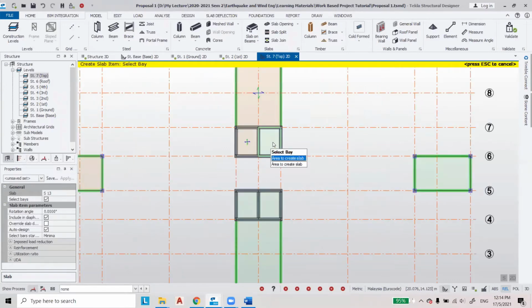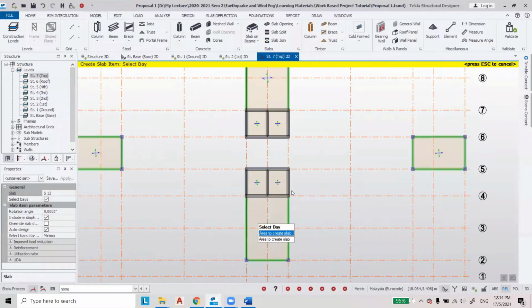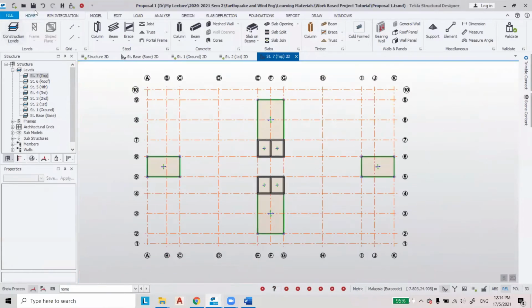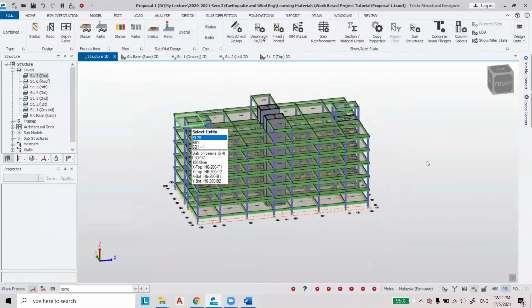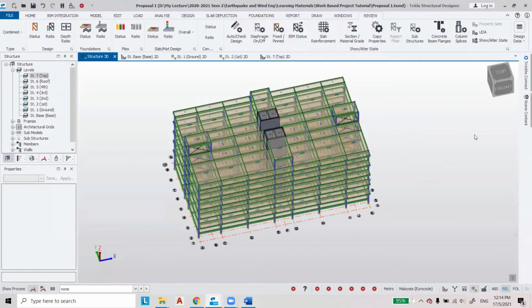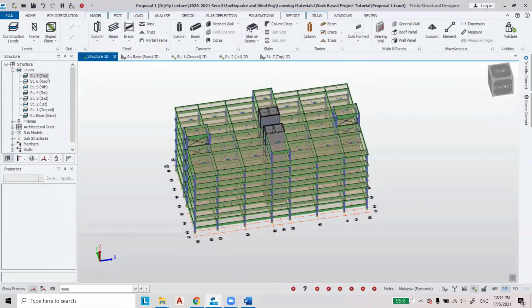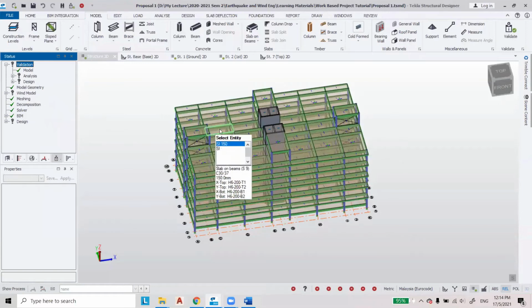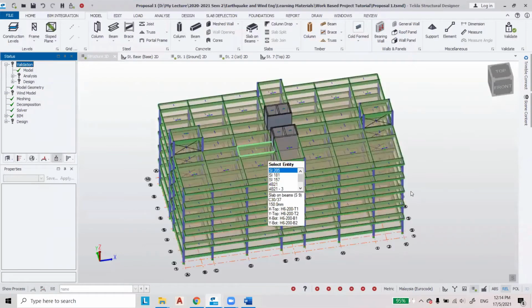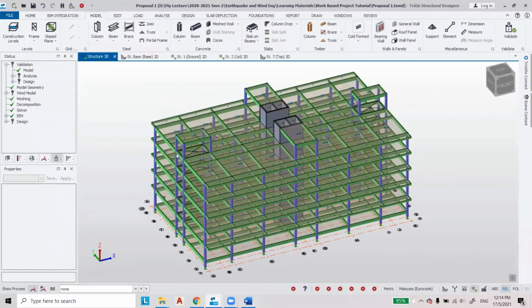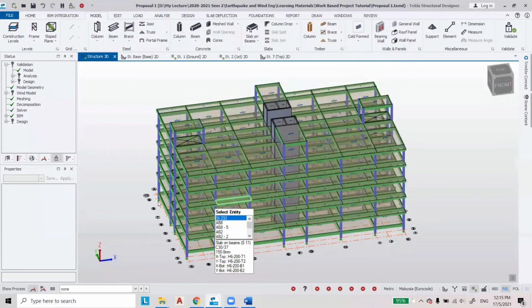Go, this is also have slab. Okay, as roof. Let's say your building is flat roof, then it's okay. Okay, so this is your structure. Okay, and then go to model and click validate to check. Okay, so your model is valid. So this is your structure. Okay, let's say this is the proposal number 1.